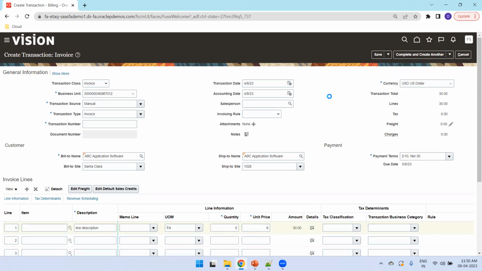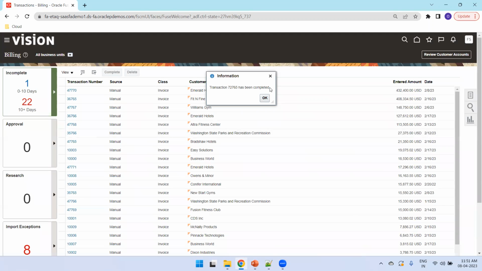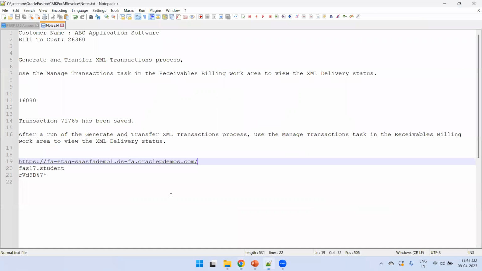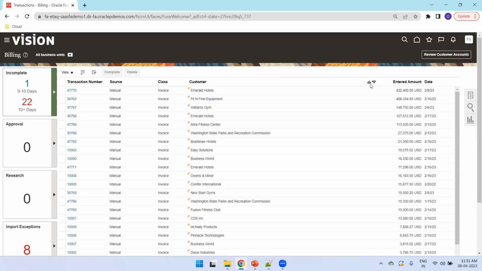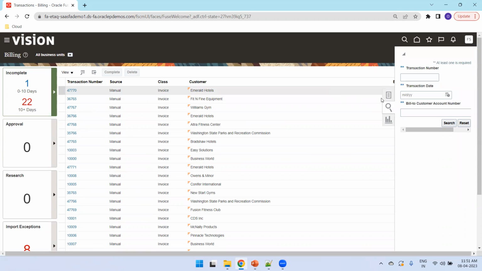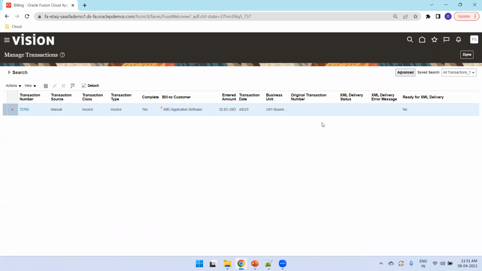Make sure that the invoice is completed. Make a note of the invoice number. Okay, this is the invoice number. I'll make a note here: 72765. Now just search the invoice number here, 72765, and check the status of the XML. Ready for XML is no, and there is no status of XML information, right?